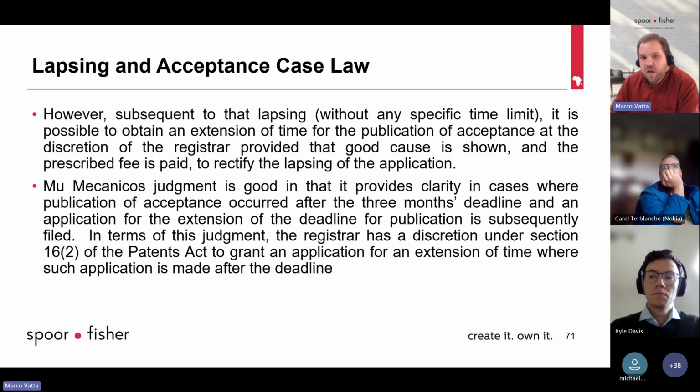But what happens now in the case where this request to extend the publication is filed after the expiry of that deadline? There's no clear guidance by when this request should be made. There's no specific time limit prescribed in the judgment by when this request should be made, even after expiry of the deadline to publish. And then all of a sudden the application and the patent are revived again.